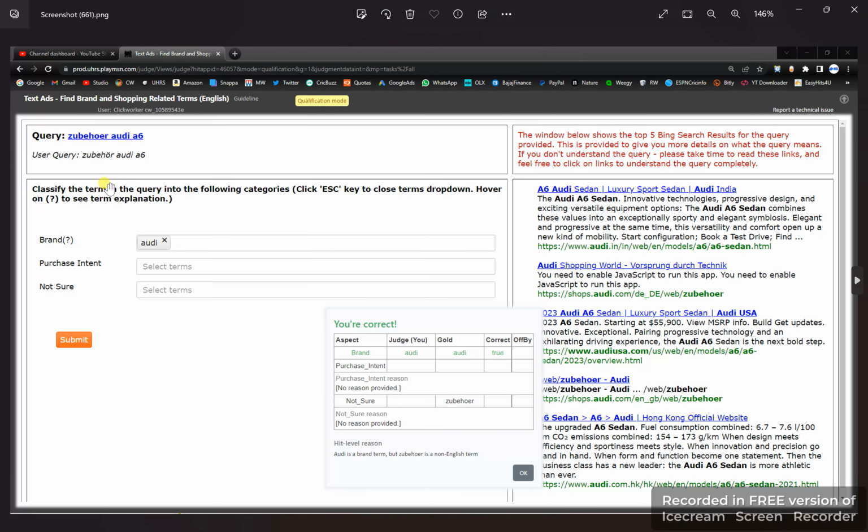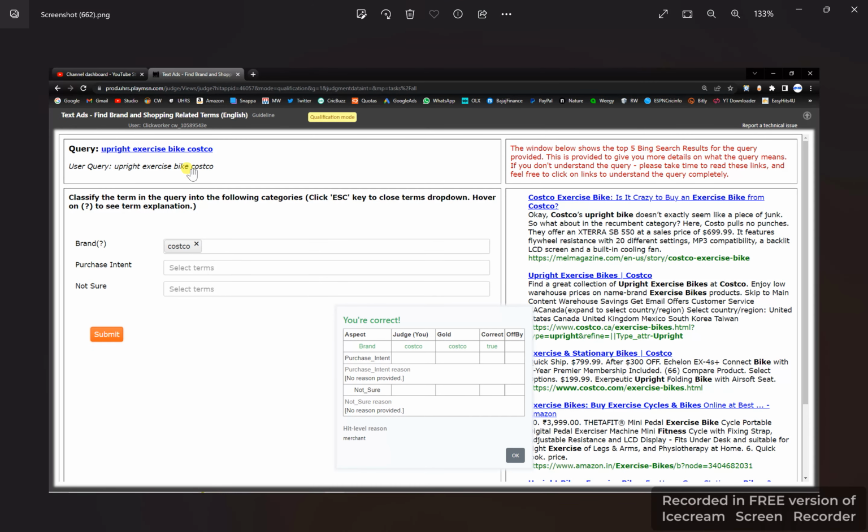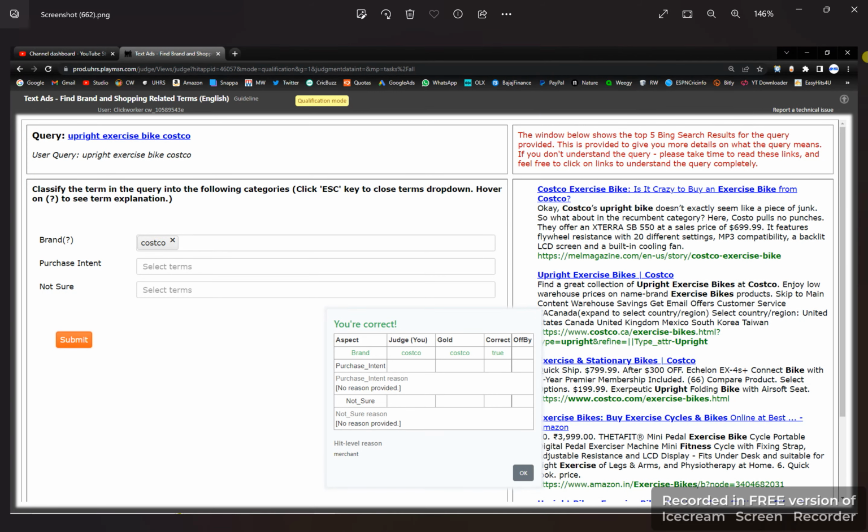It's here. It's a used Audi A6. So obviously Audi is a brand, so write Audi in this brand box. Second, upright exercise bike by Costco. So Costco is a brand. So write Costco. Brands are easier, right?